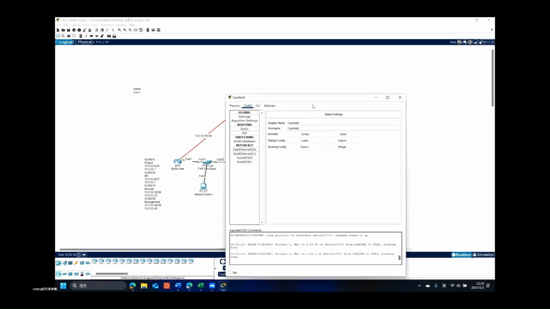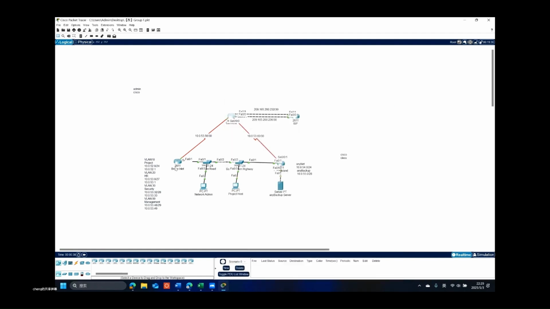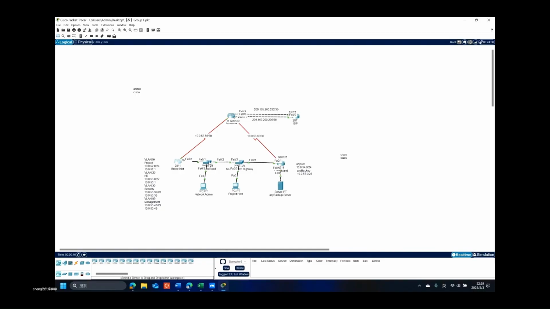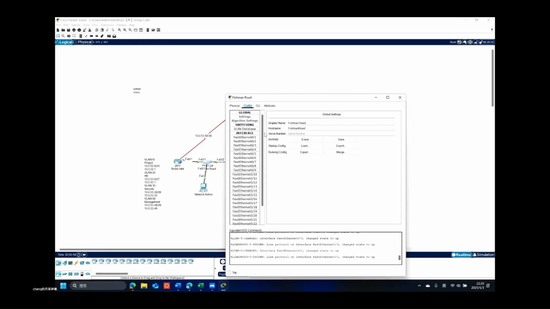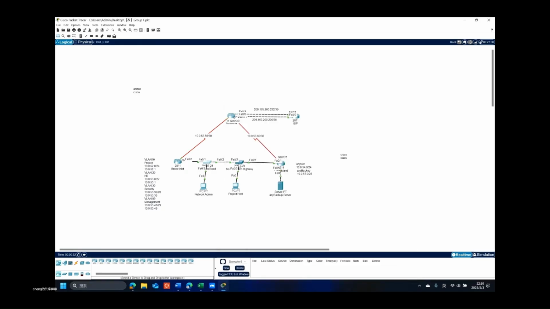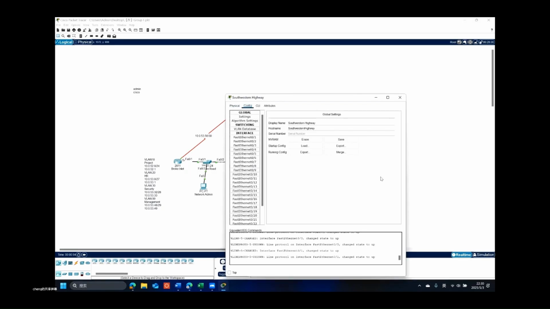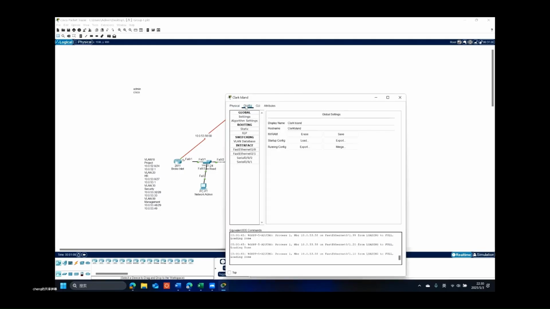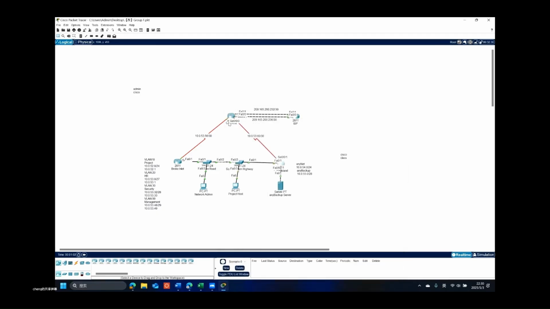This is the host name config, and this is the host name Block Inlet, host name Fishman Road, host name Southern Western Highway, and host name Clark Island.